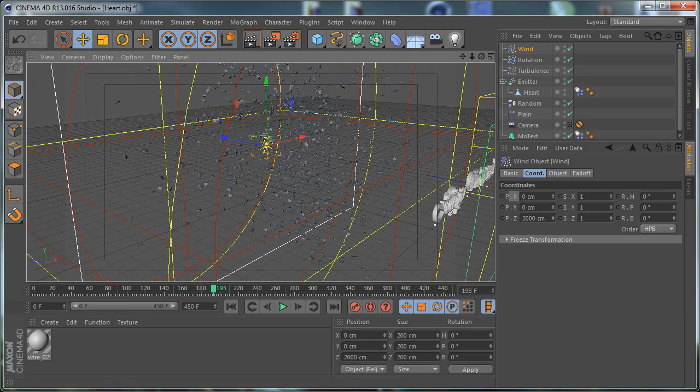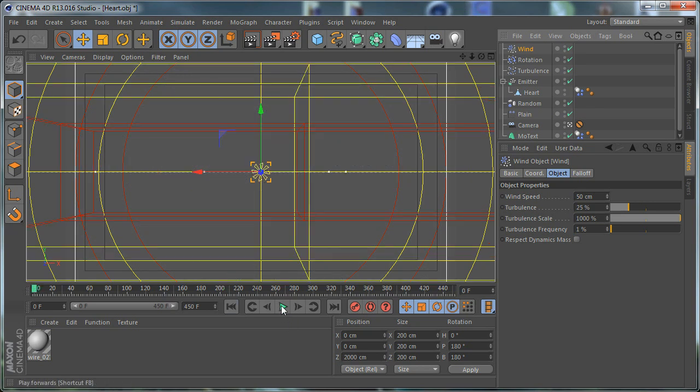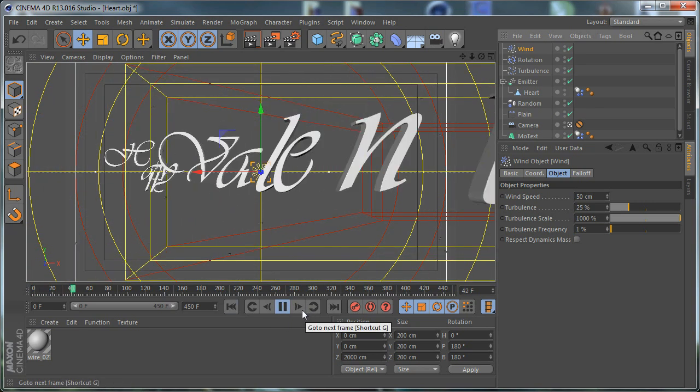And we need to rotate it again. Now go to the object for the wind, and let's set the wind speed to 50. Let's set the turbulence to 25, and let's set the turbulence frequency to 1. The rest is okay. So let's play the animation and see how it looks so far.